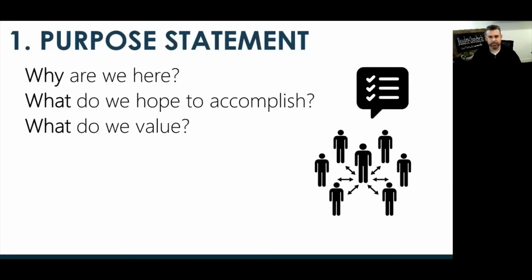So the first thing you want to do with your team is get a purpose statement. A purpose statement will answer these questions. Why are we here as a team? Why do we exist? What do we do? What do we hope to accomplish? And what do we value? So what will make us proud? So together you'll come up with a purpose statement.